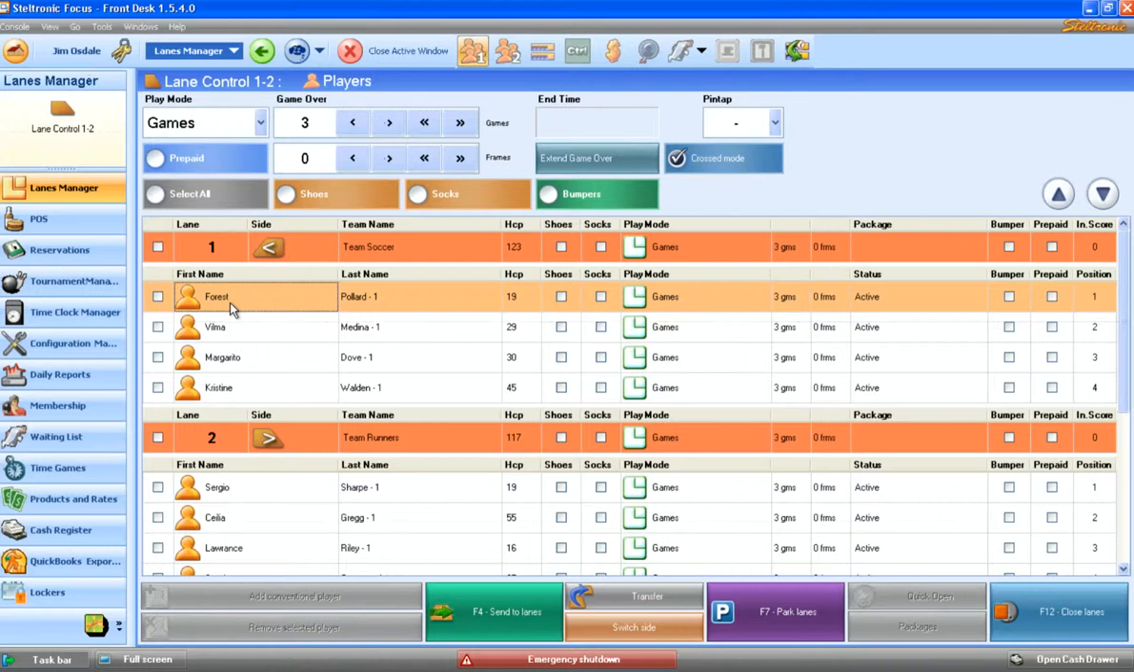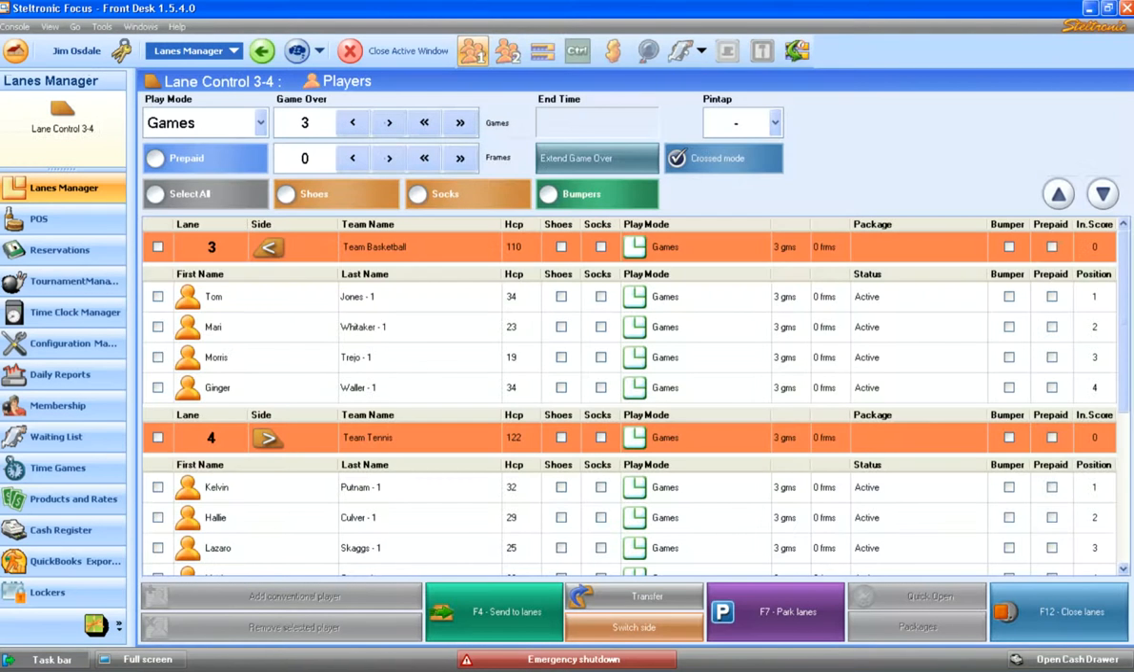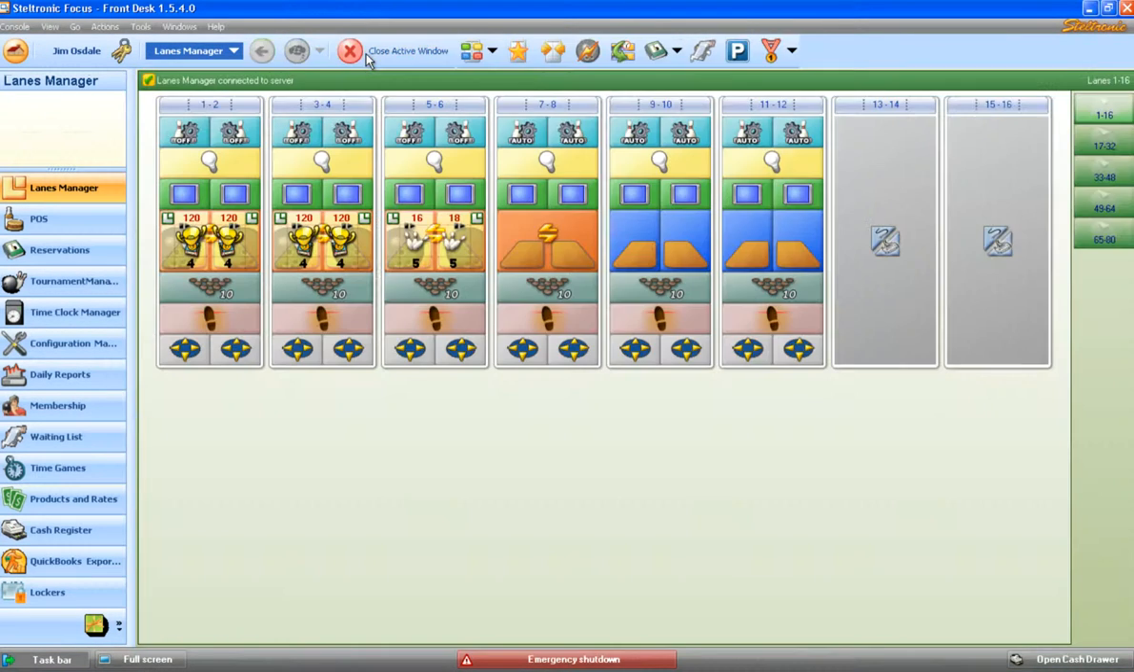You make all your changes, what we call on the fly, we're going to add somebody on the fly immediately to the lanes. So continuing on, we'll press send to lanes, and the bowlers can actually bowl. If we look at lanes 3 and 4, I'm sure we'll find Tom Jones is still a substitute. Okay, so let's close that down, and we're done.